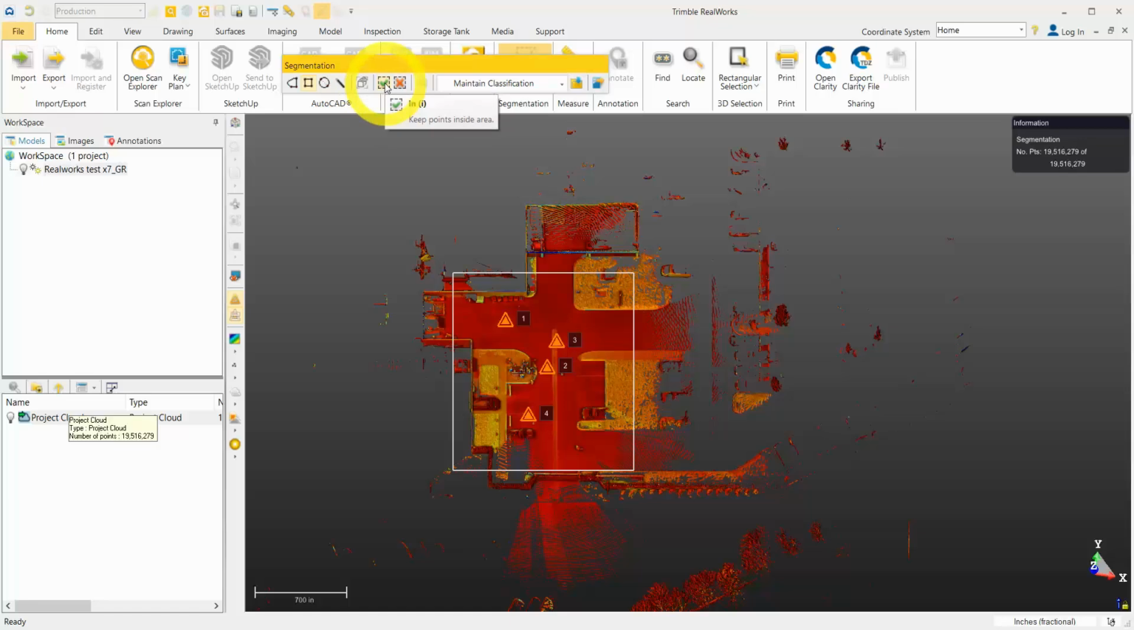I can go in or I can go out. If I had the green check to go in, everything inside the box is going to stay. If I did the red X, everything inside the box is not going to stay. We're basically saying we want this out or we want it in. For this, I want it in because I'm trying to create my working area.